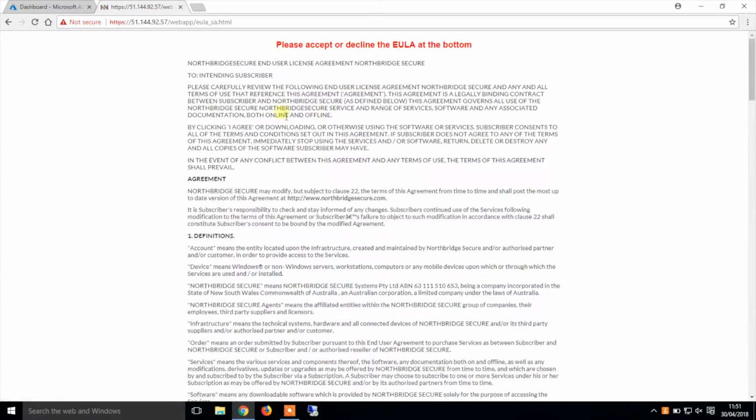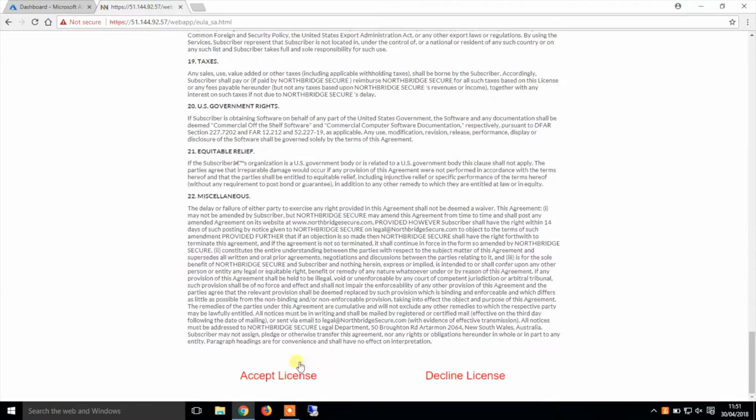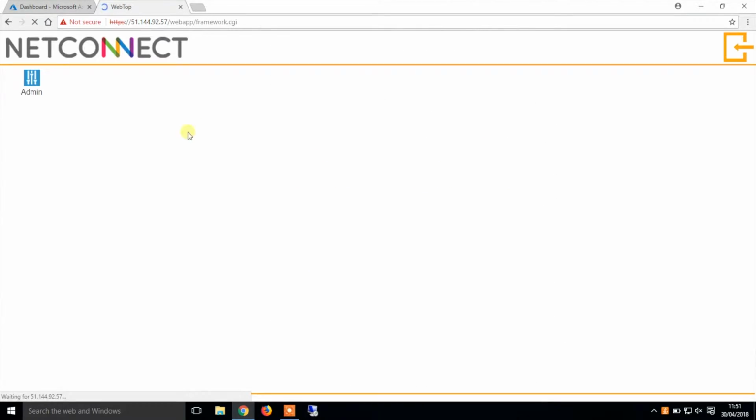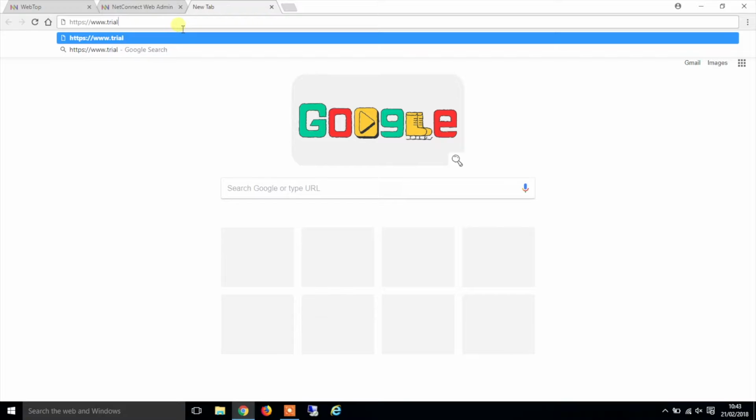Okay, so next up we're going to run through the EULA, and if you're happy to accept the agreement, click accept, and there we go. Congratulations, you are now the proud owner of an Azure-based NetConnect instance. Well done.